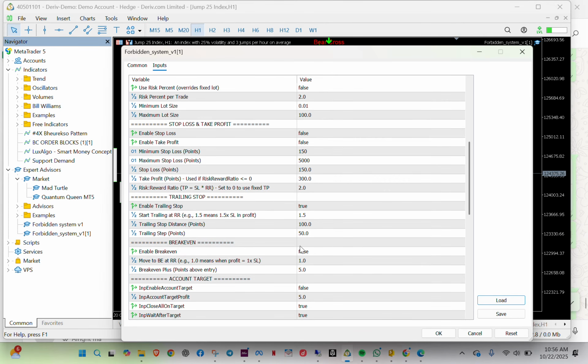It has break even. If you want to turn on break even, maybe the trade is running in profit, you can turn on break even to help you move your stop loss to your entry point, so that if the trade reverses, you are not going to be losing money. It has that as well.